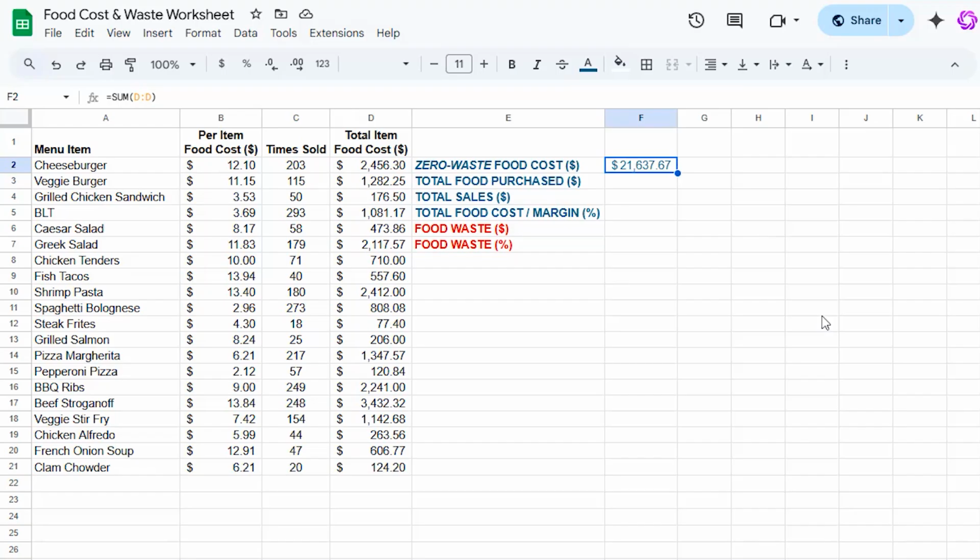Now the next thing that we're going to look at, and let me back up just a little bit. This is pretty simple. Now this formula should make sense. It's just taking the per item food cost times the times sold, and that's the formula C2 times B2 in this cell here, and that's just repeating down for each of your menu items. Now the zero waste food cost over here is just taking the sum of all of the items that you sold as a restaurant for that, say, 3-month period.